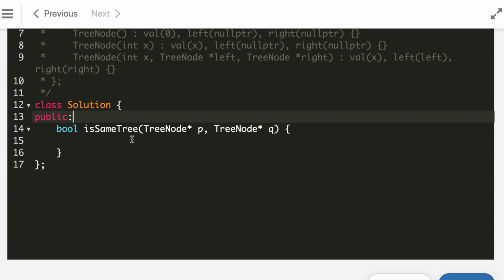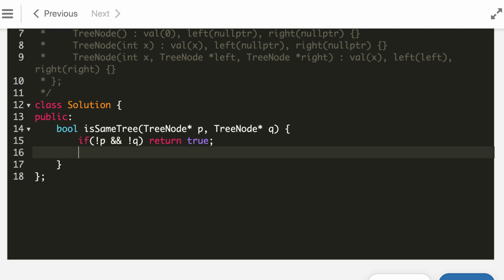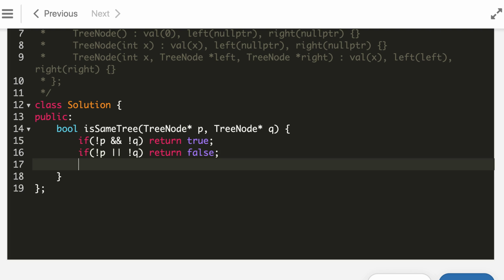So first write the recursive and simpler solution, that is if not P and not Q, then return true. Both are null. If not P or not Q, return false. Only one of them is null. If both are not null, then we check their values.